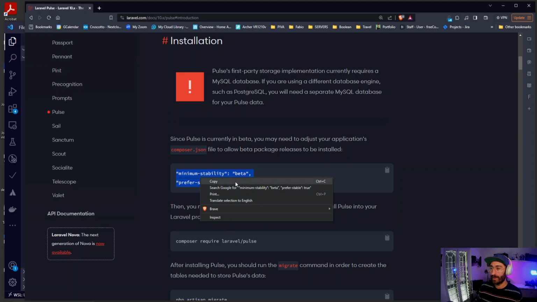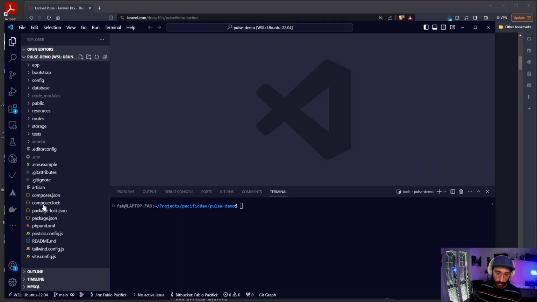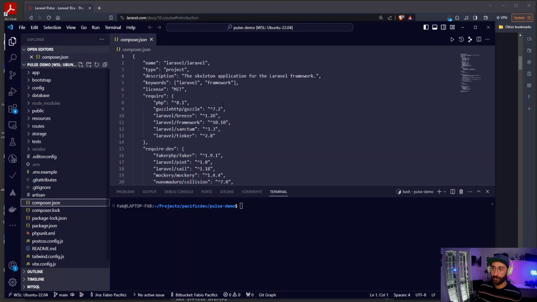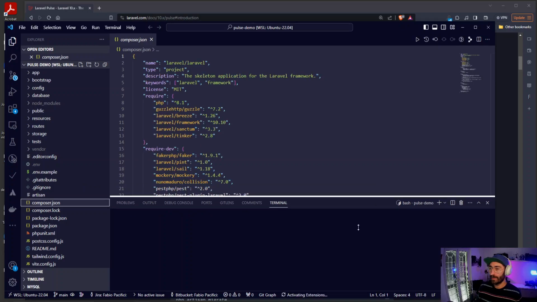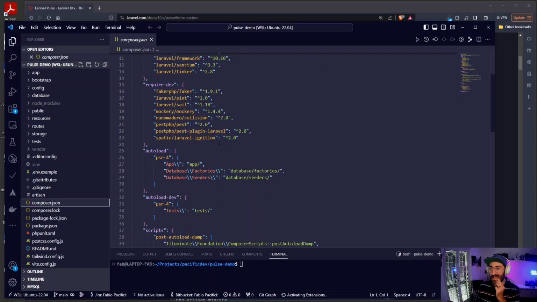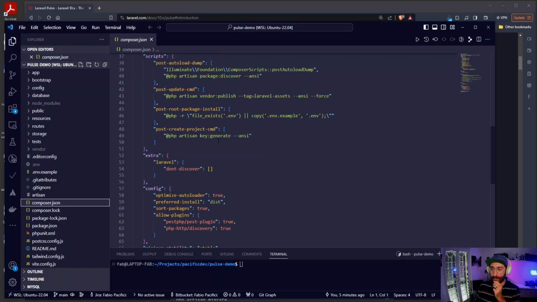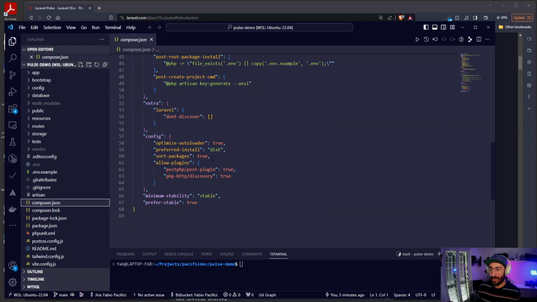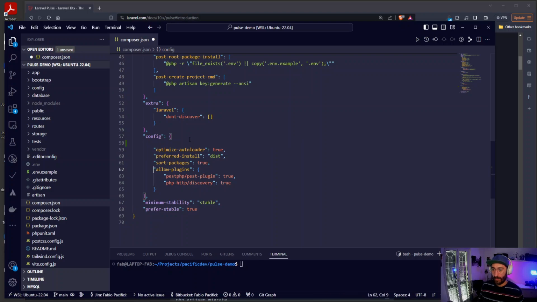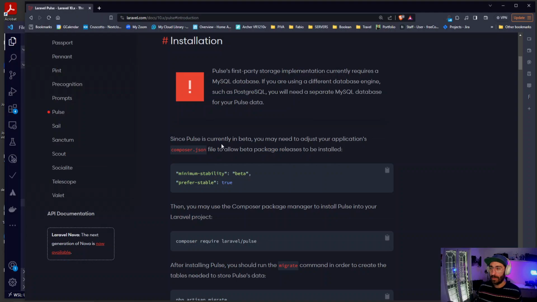So minimum-stability should be beta and prefer-stable is true. So let's copy this and go inside our composer.json file. So it's in here, and let's find these couple of lines. Where are they? Inside this place that says preferred-install, down below. So prefer-stable is fine, and here we should say beta. Okay.